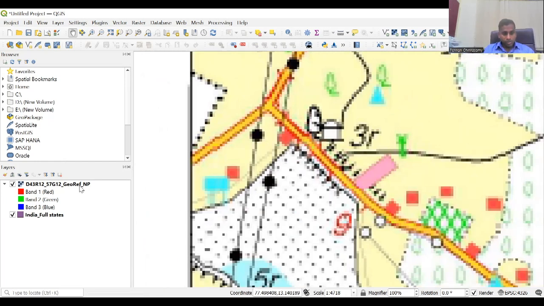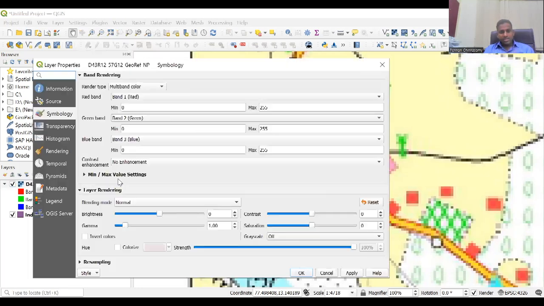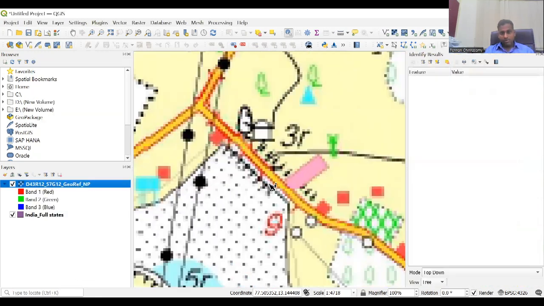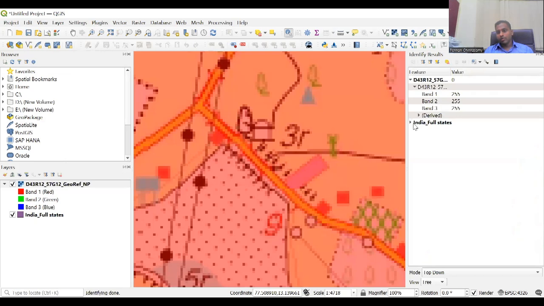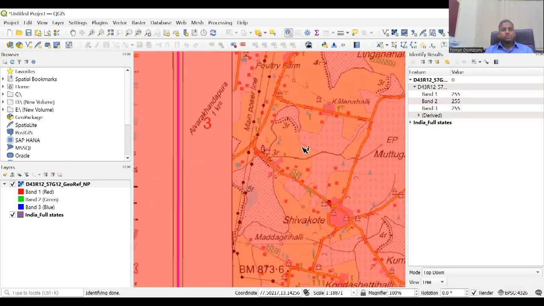For example, if you go here and look at the properties, it is just an image. You don't see other data here. There's no attributes associated, and there is no pixel value. For example, if I click on this pixel for the India full states, there's some data, but here it's just bands. Band 1, band 2, band 3, and what is the color of the band? Because it's purely a color, there's no data as such taken out. It is an image. So we have just taken a scanned image.